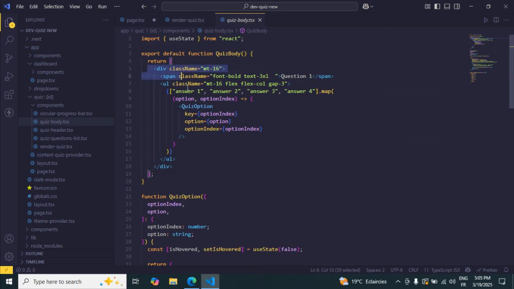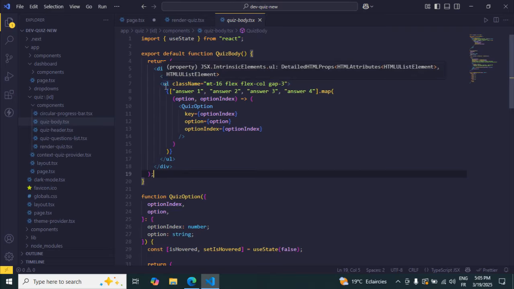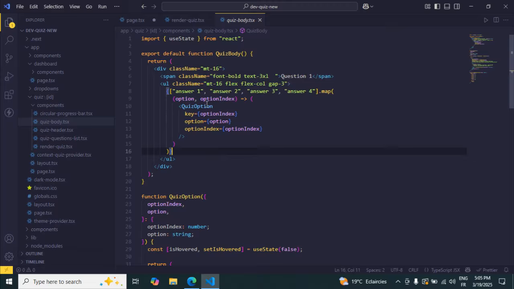We're having the main div, so we're going to return this JSX, and inside the span tag we are going to render the question, and then we're going to use an ordered list, and inside of it we are going to use this array. This array is just temporary until we create our data structure. All of this is going to be changed. But first I want to show you the structure and the ideal logic that we use to create these components.